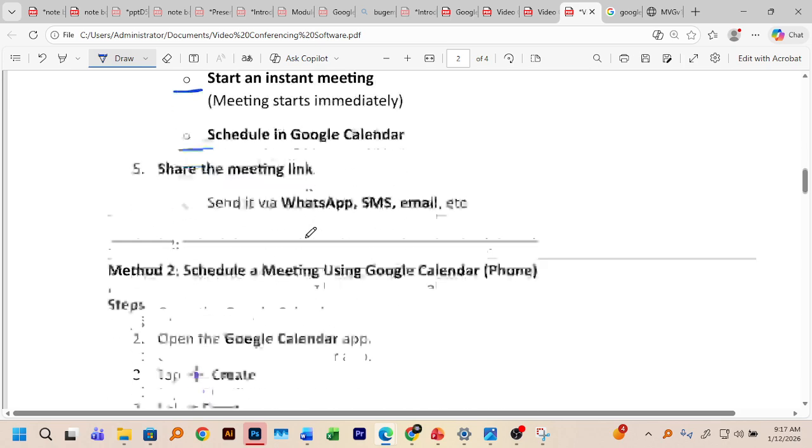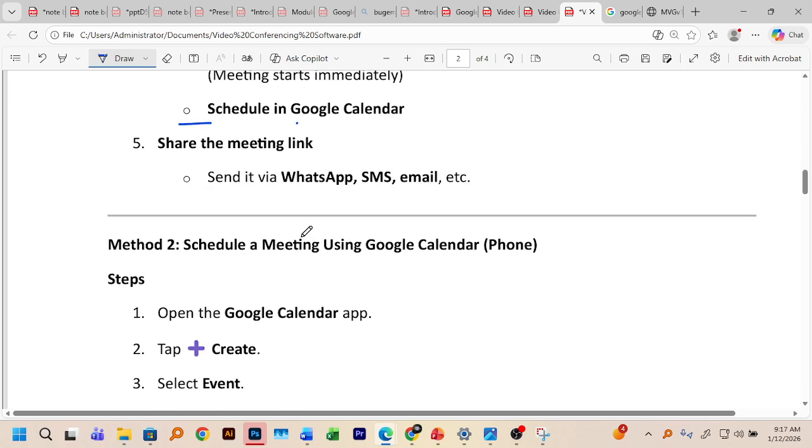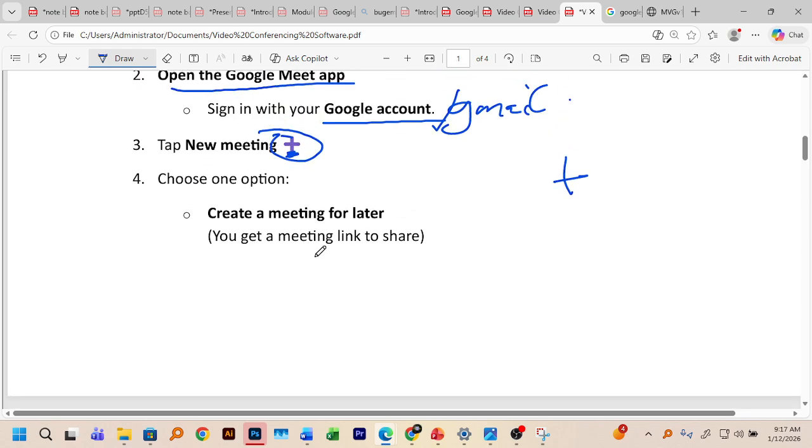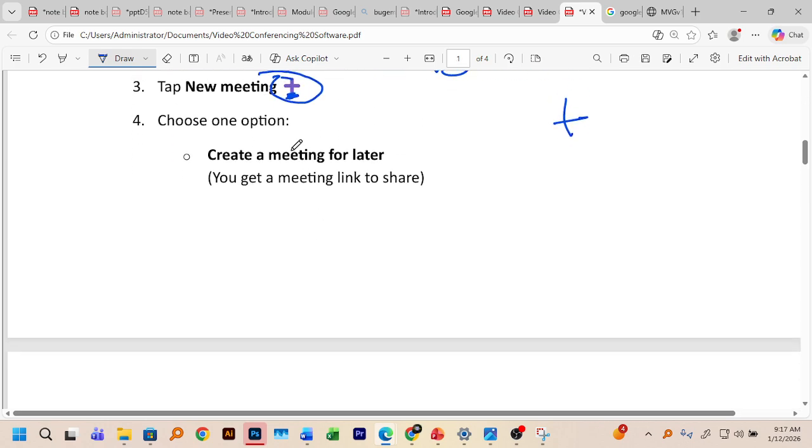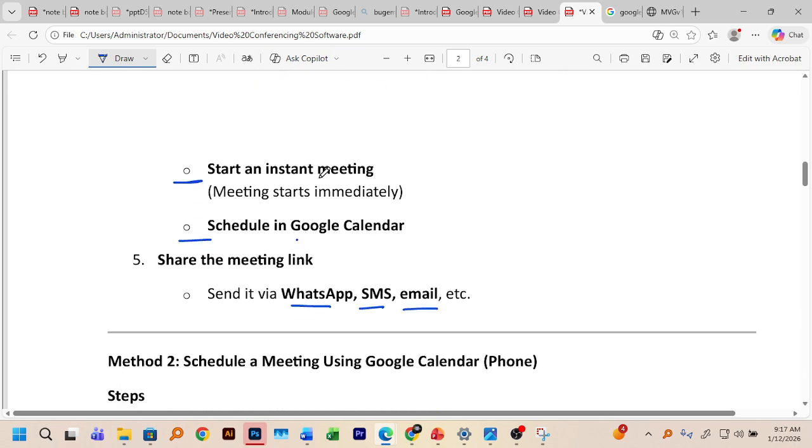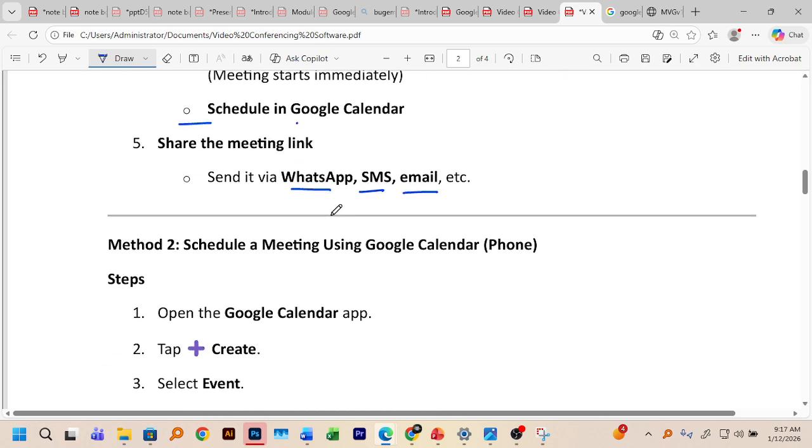After creating my meeting, there will always be options to share the meeting via a link. I can share my link on WhatsApp, just like how I've shared today. I can share it via SMS or email. Those are the three options: creating a meeting for later, starting a meeting instantly, or scheduling it on Google Calendar.